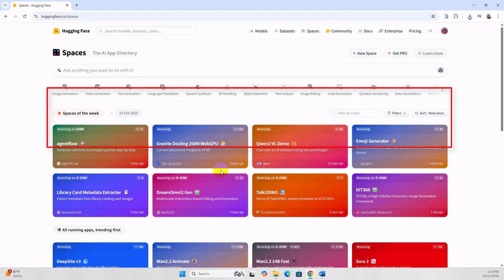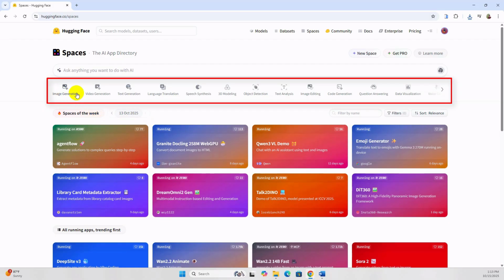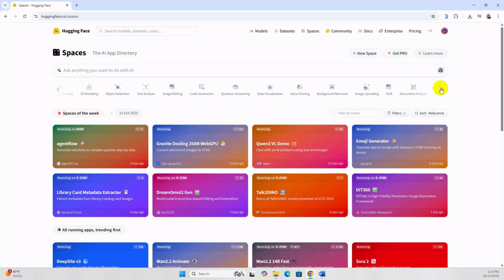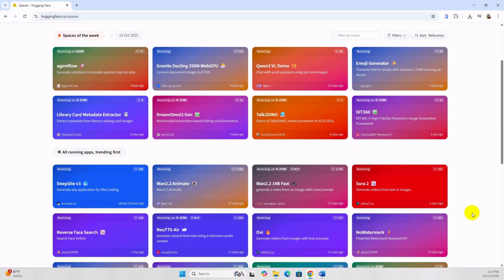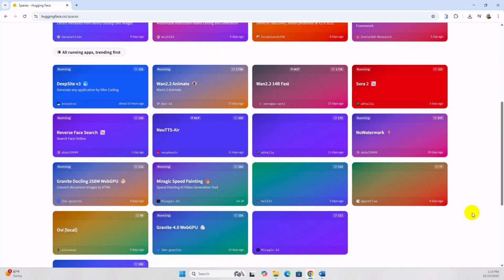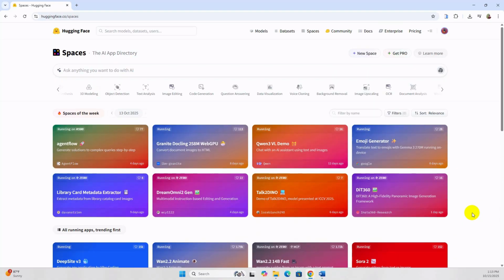There are countless types of Spaces available on Hugging Face, from image generation, video creation, text generation, and language translation to speech synthesis, 3D modeling, object detection, text analysis, image editing, code generation, and question answering, and many more. You can freely explore any of these Spaces and find the perfect one that fits your creative or research needs, all completely free to use.